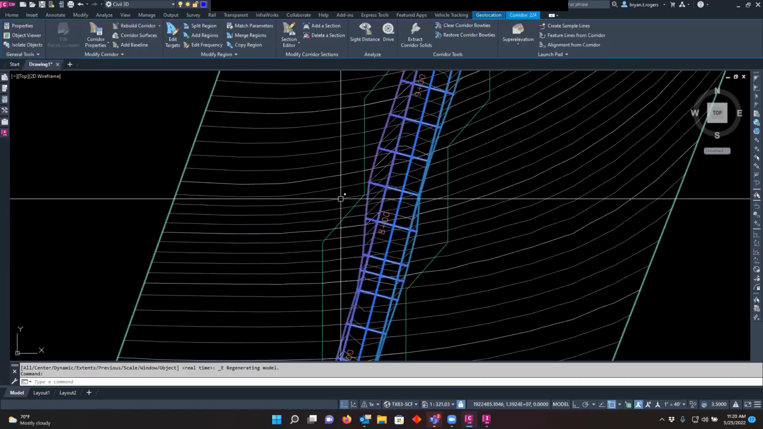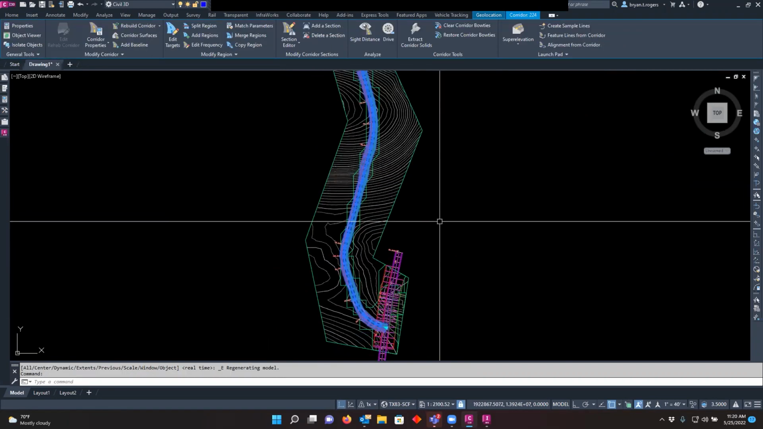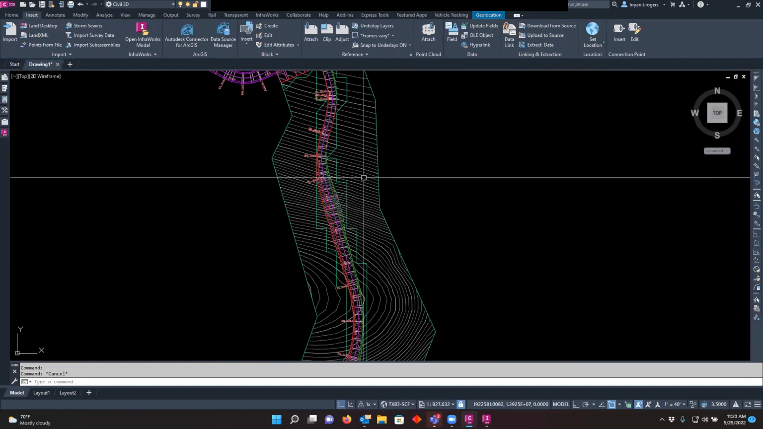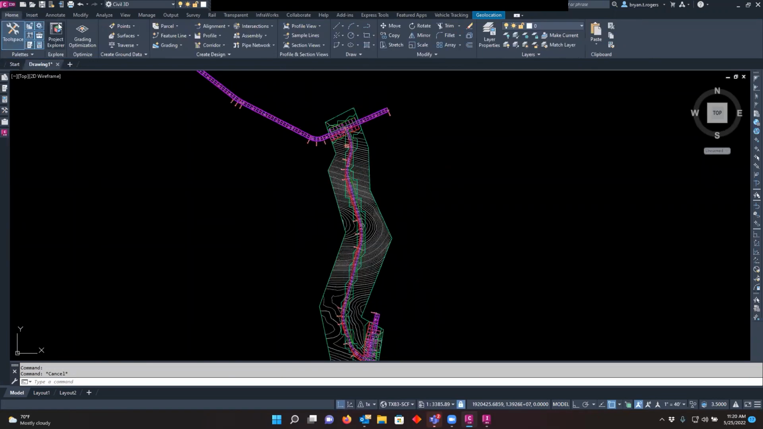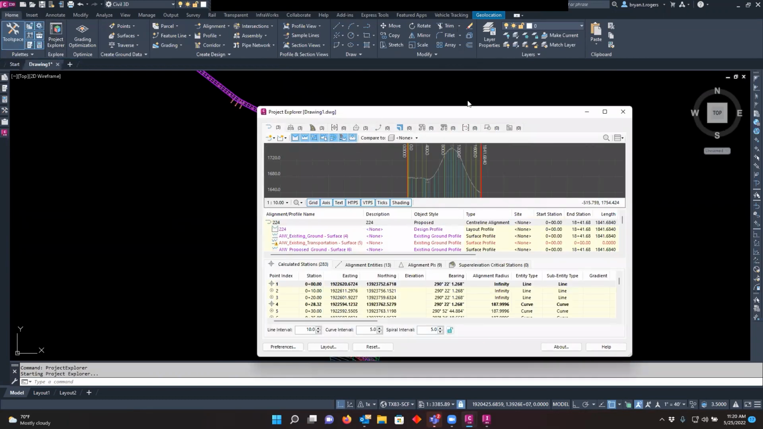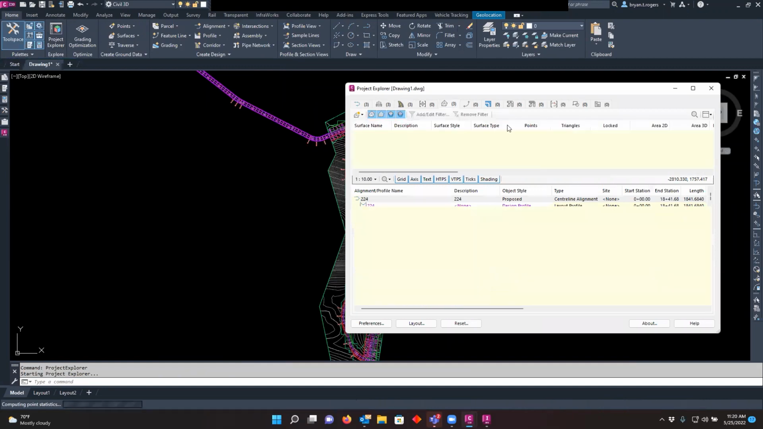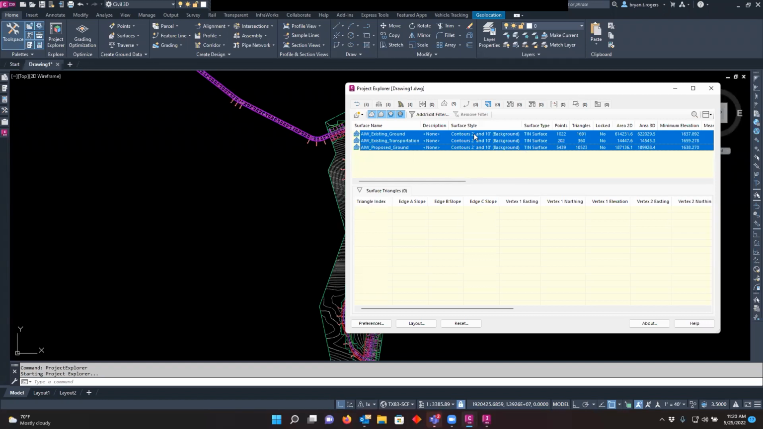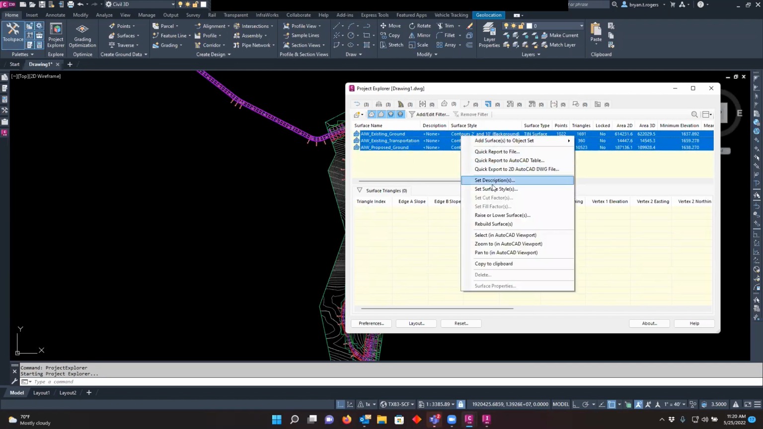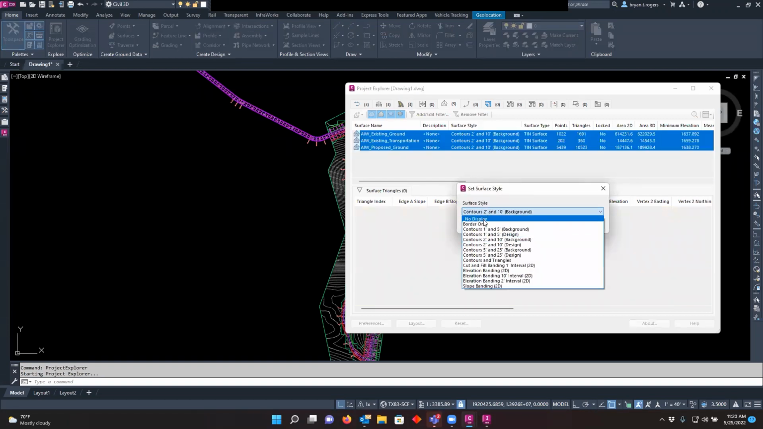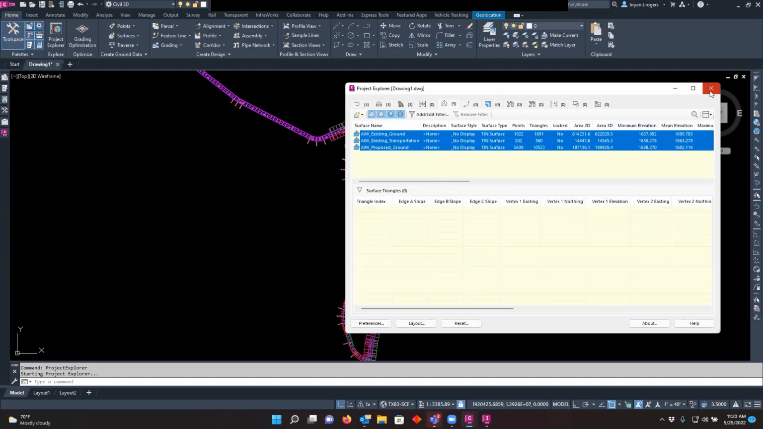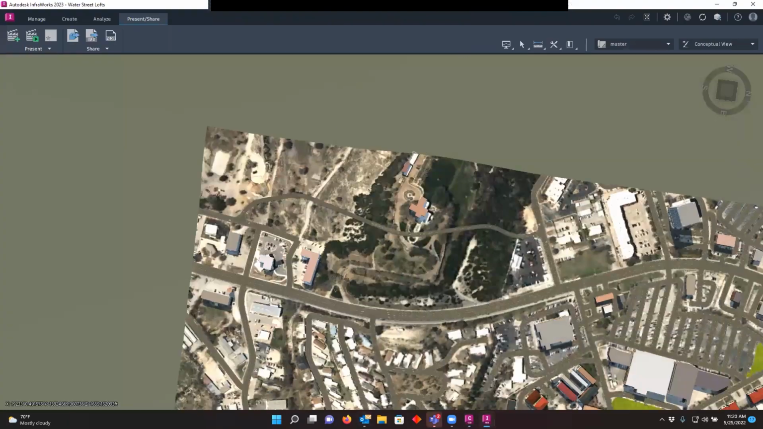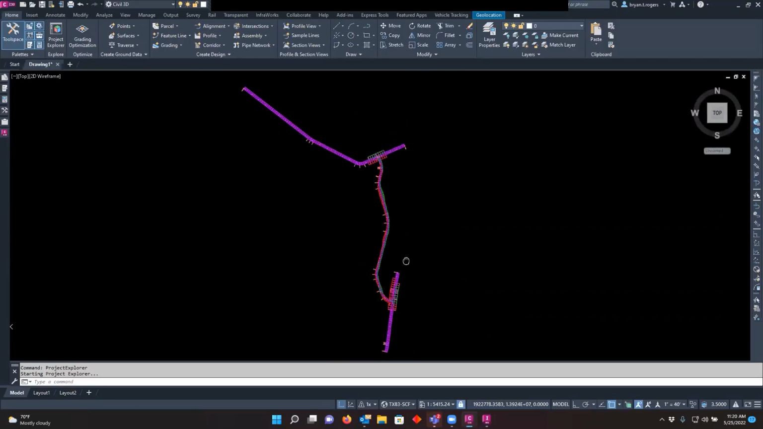So cool enough. It does build a corridor from your component road, which is super awesome. And it does create your surfaces and such. Now what I want to do is turn off all these surfaces because I don't need those in my way. And we'll use Project Explorer to do so, and we'll set those to no display. If y'all don't use Project Explorer, you are missing out for sure.